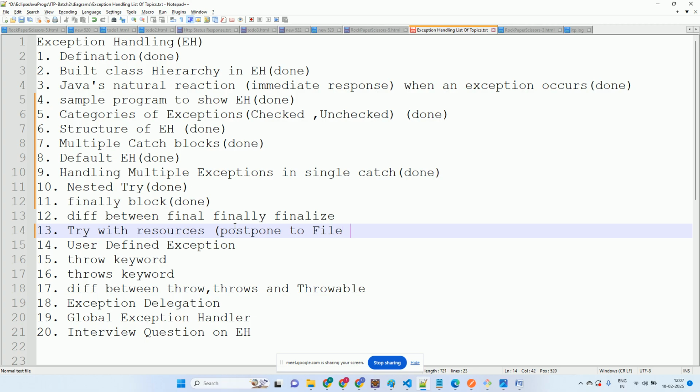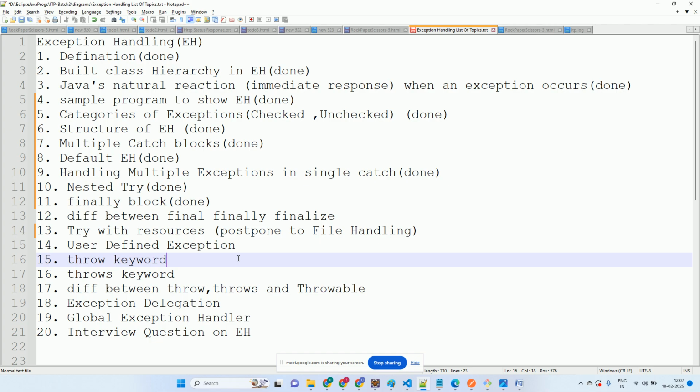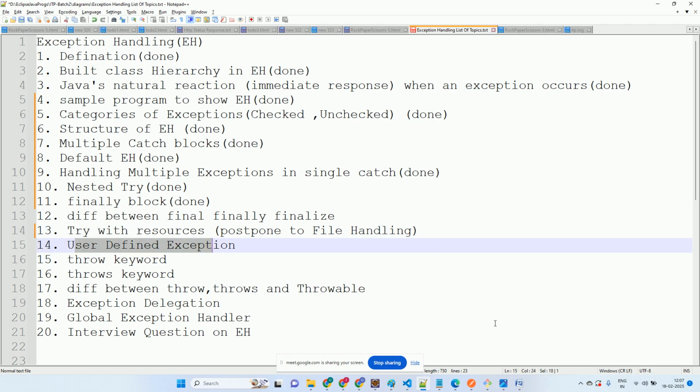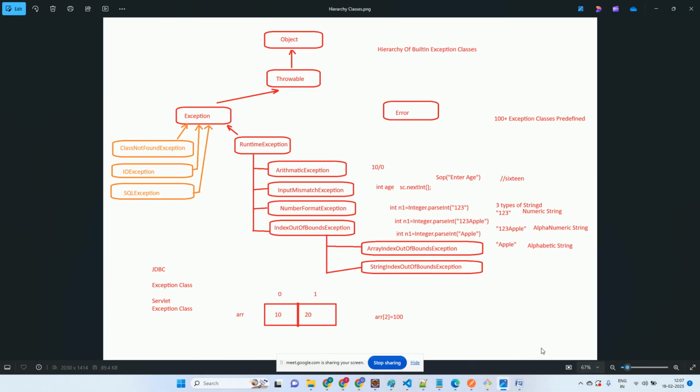User defined exception. So we can write our own exceptions also. The exceptions which we have studied till now, these are all predefined, built-in exceptions. If I want to write my own customized exception, I can do that also. So how do we do that?